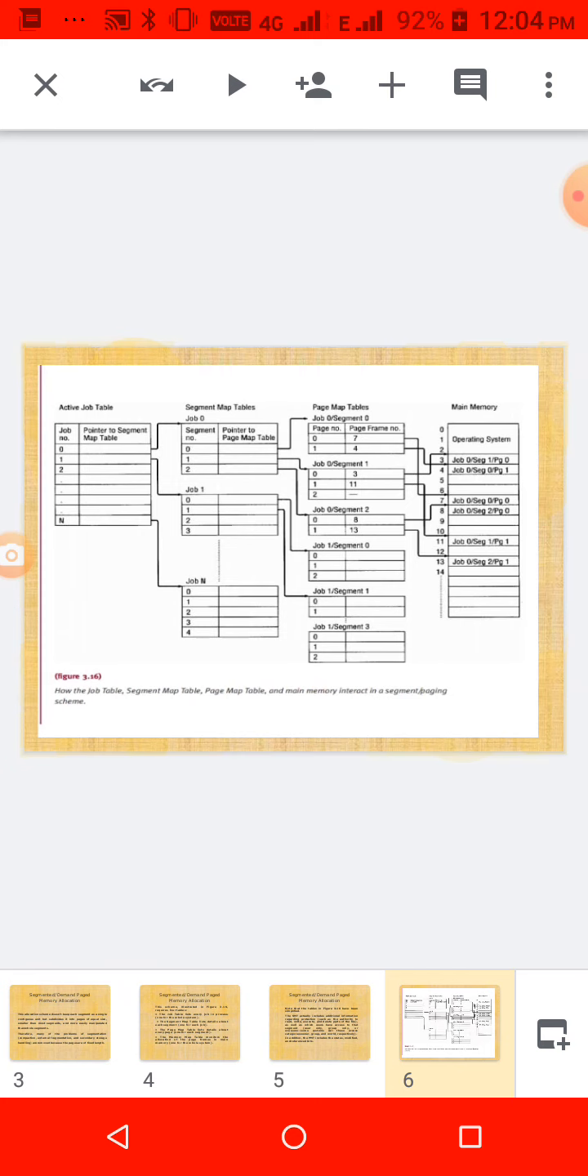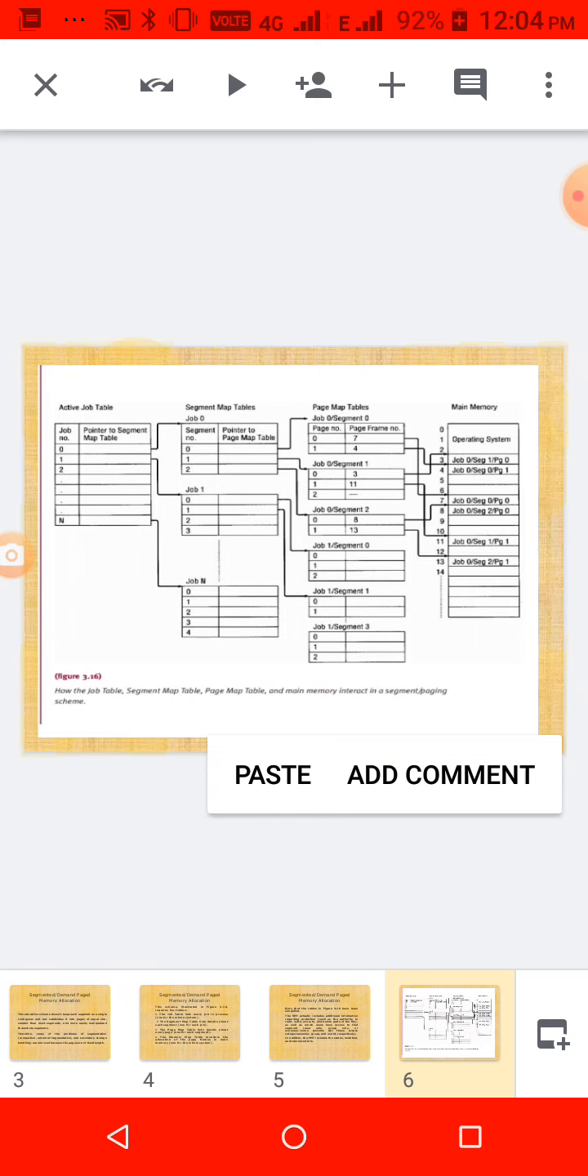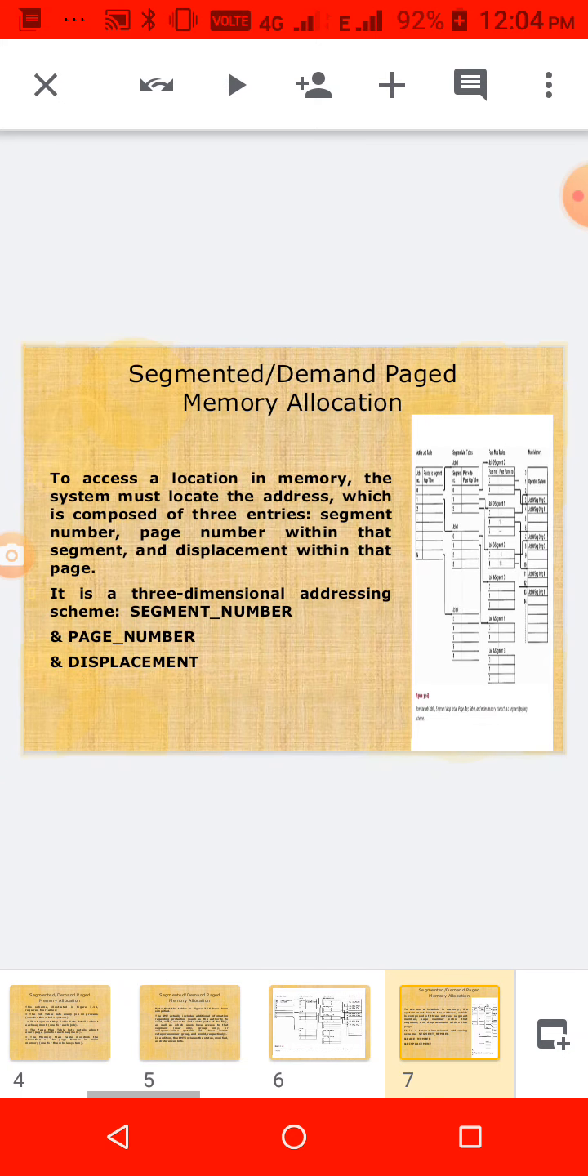To access a particular page in memory, what details do we need? We need the segment number, the page number, the page map table detail, as well as the displacement or offset value. If we know all of that, we can access that content in memory. To access the location in memory, the system must locate the address, which is composed of three entities: the segment number, the page number, and the displacement, because we divided it like that.